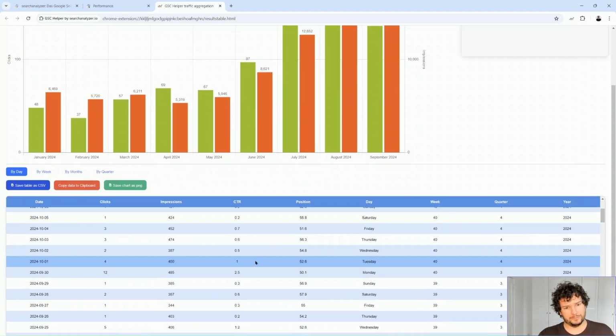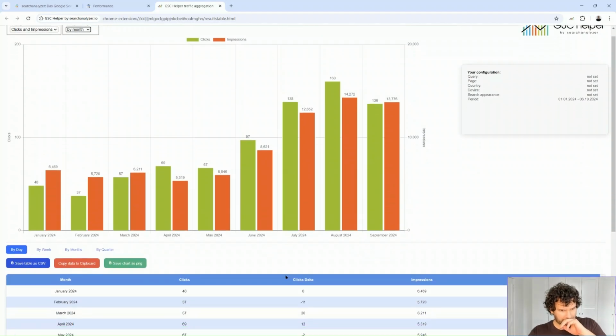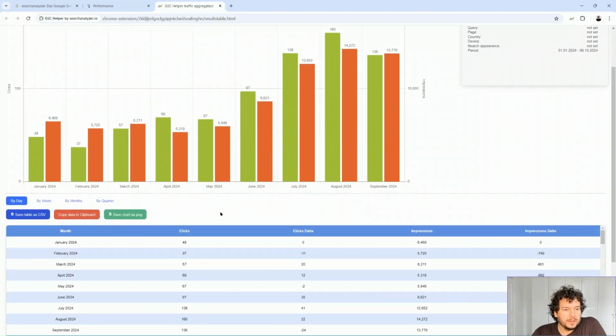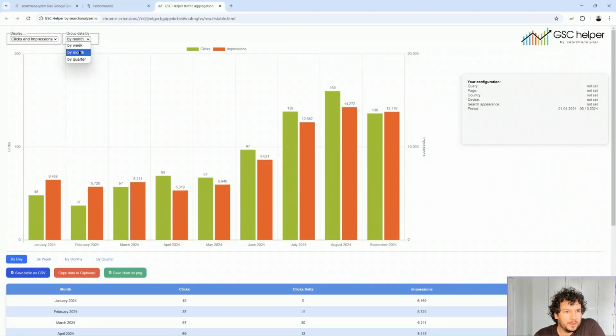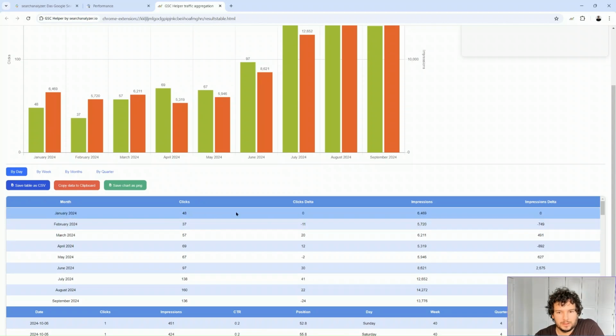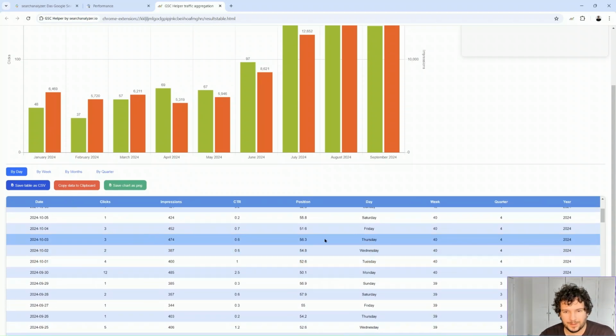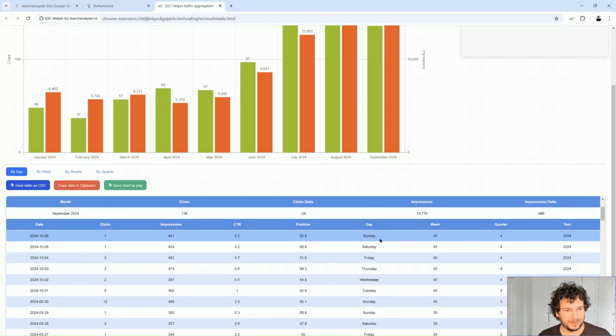And down here you have the table. So within the table, there is something I need to fix. Within the table, you have the option to see. Okay, it's a bit messed up. This is something I need to fix before I'm going to put the version live.